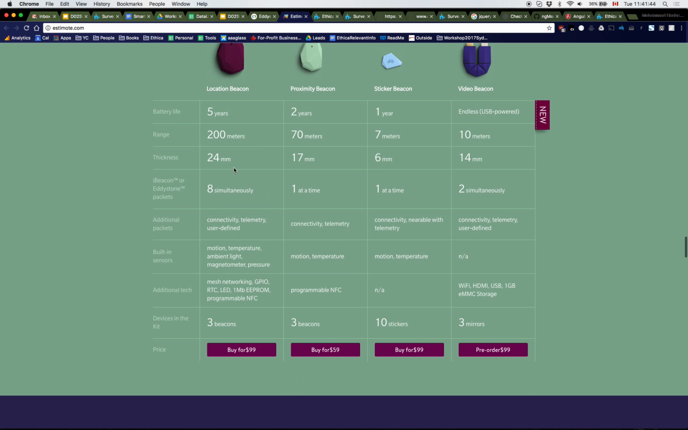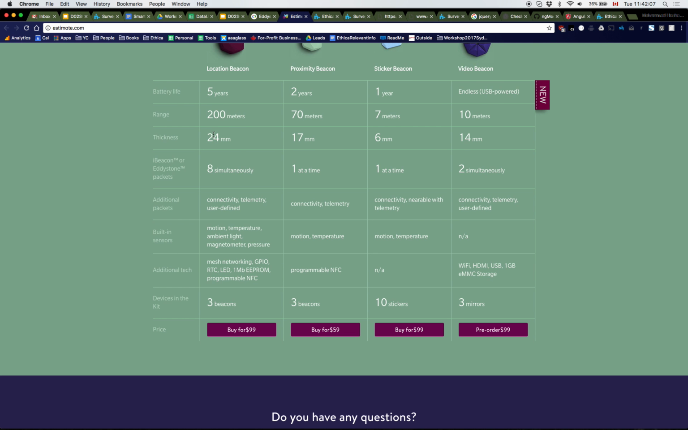Yeah, so proximity beacons, long range location beacons, stickers, the ones that we showed, and mirror and so on. Each has its own specs. For example, the location beacons work for 5 years without recharging, and the range is a maximum of 200 meters. You can program the range to be shorter, which then increases the battery life. If you program it to 50 meters, then it increases, not linearly, but maybe to 6 years, and so on. The pricing is also at the bottom.